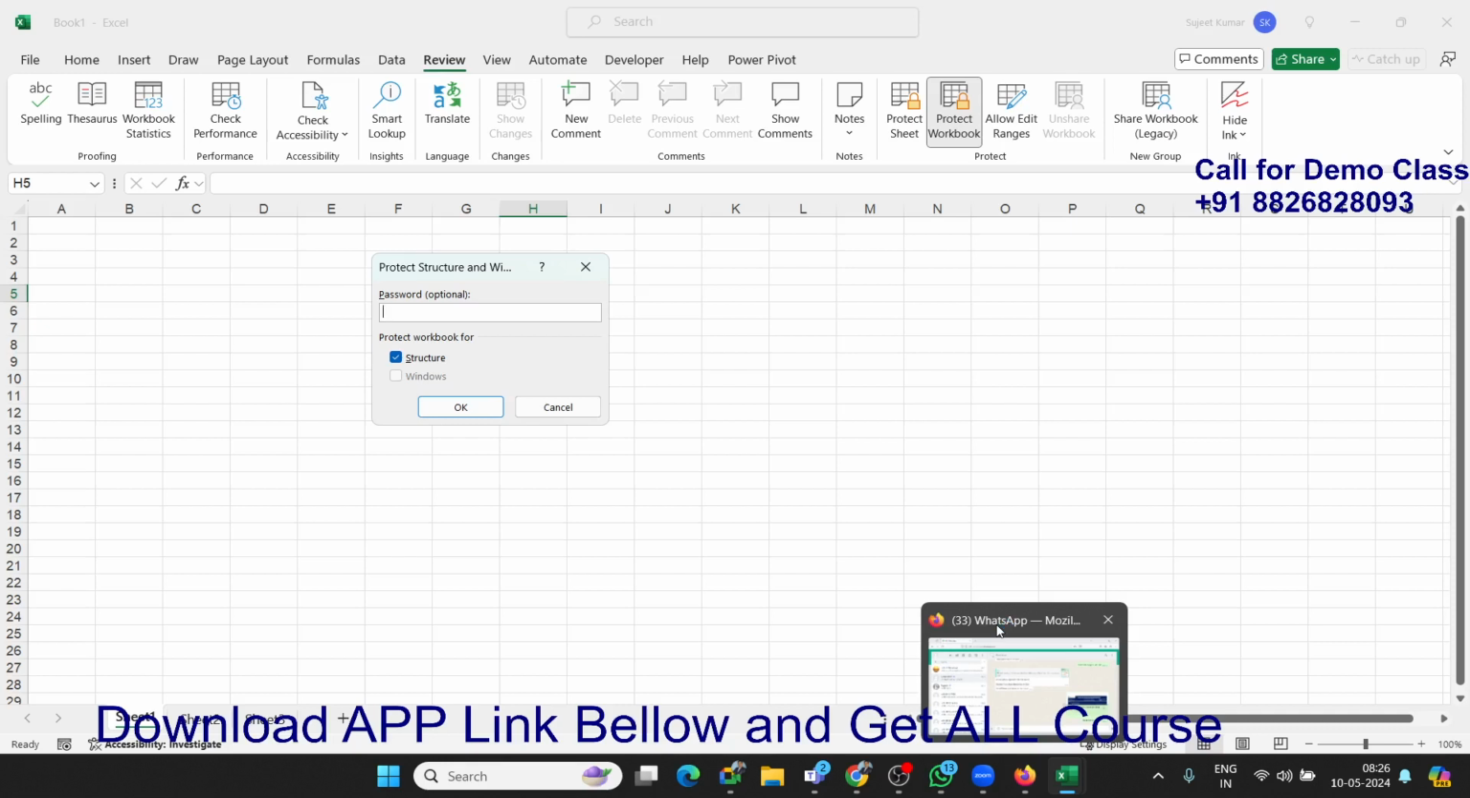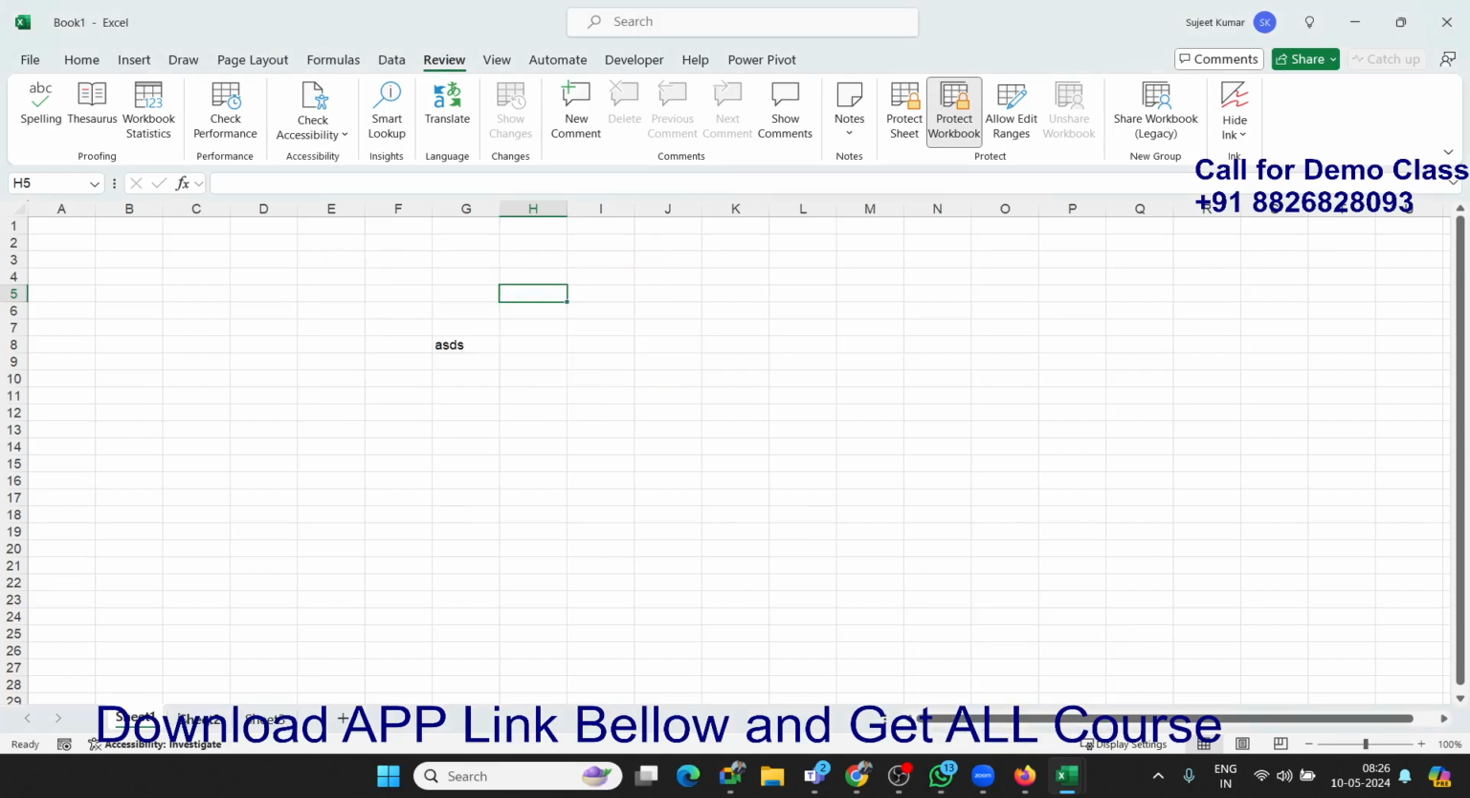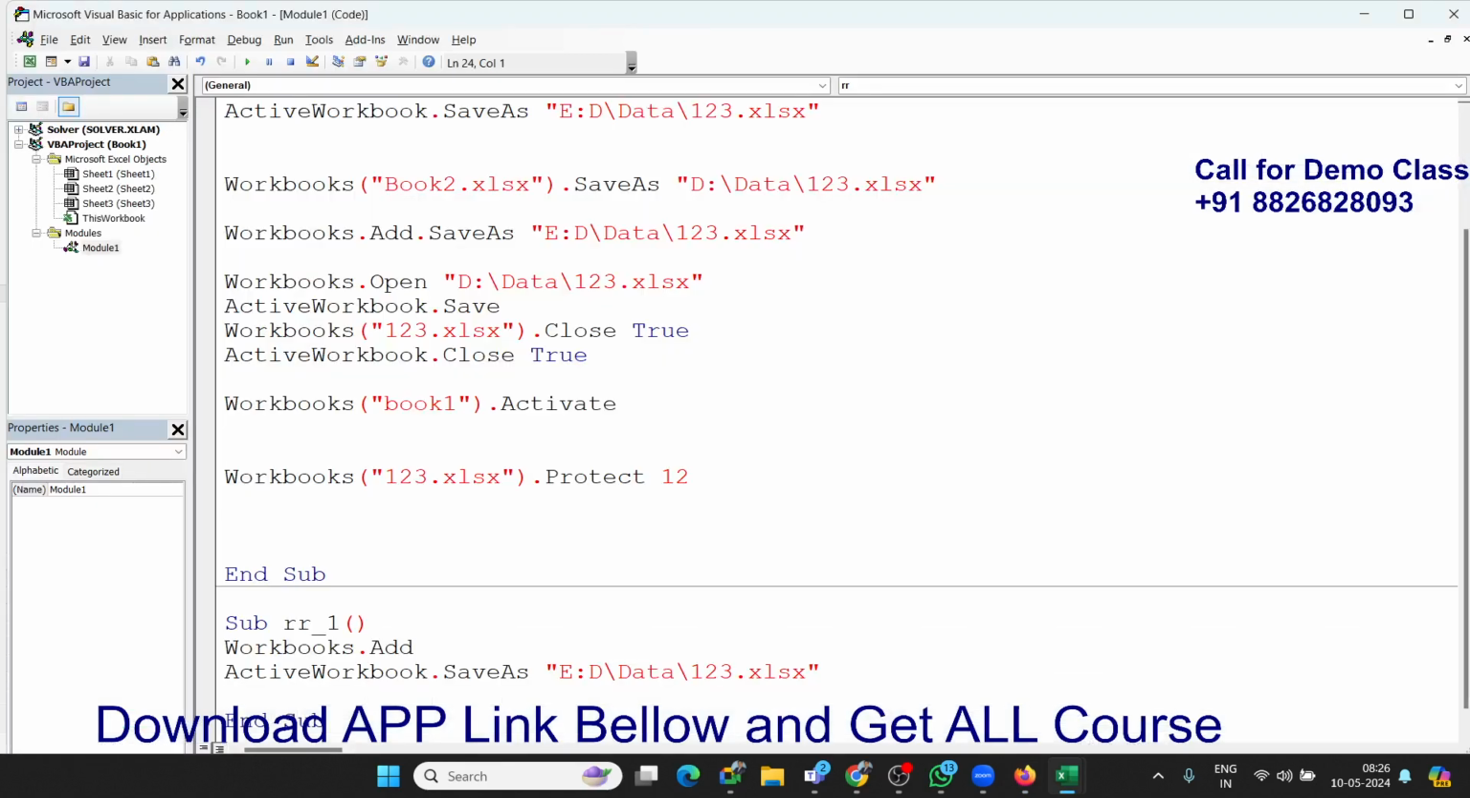So this code, Workbooks.Protect, triggers this option and you give the password. Give the confirm password, and your structure will be locked. After this code, nobody can insert or delete your sheets or rename your sheets. You can also write this code as ActiveWorkbook.Protect with the password.